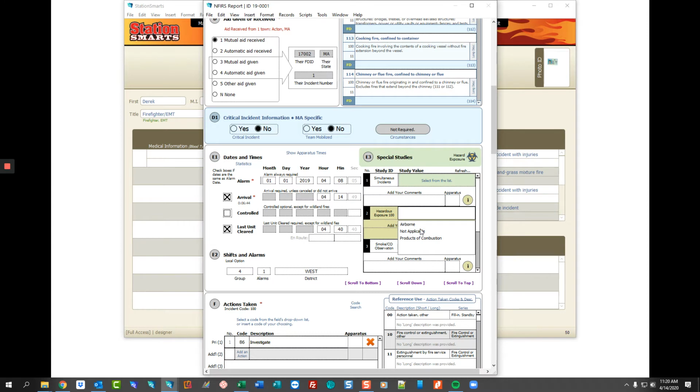So this hazardous exposure is going to allow you to choose based on the series of the NFIRS form. And in the case of a fire, there's airborne or products of combustion or not applicable. If we choose not applicable, then this special study is just considered answered and we can move on.